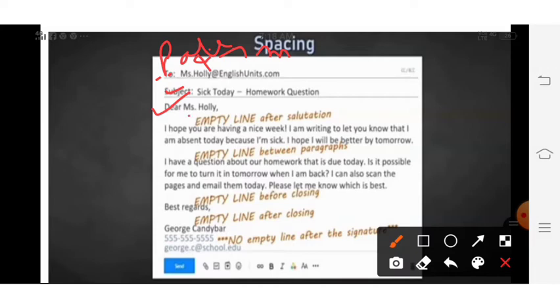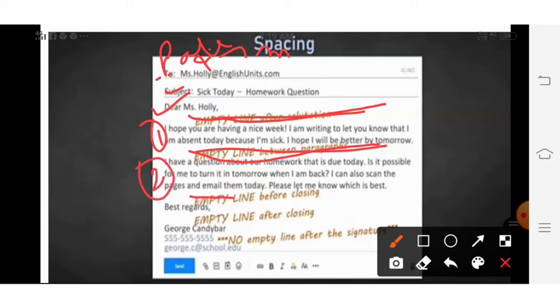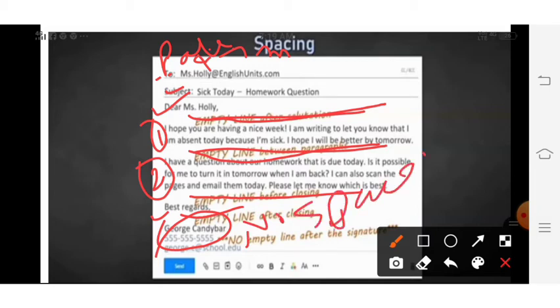Once you have written the salutation, leave a line over here. Then start the first paragraph. Write it down. Once you've written the first paragraph, whatever you want to, after that, leave a line. Then the second paragraph. Write down the second paragraph. Leave a line. Right? And then, when you've written the second paragraph and the closing line, then the complimentary close. After that, leave a line, and then your signature. Over here, no line, no space should be here. Okay? Is it clear?